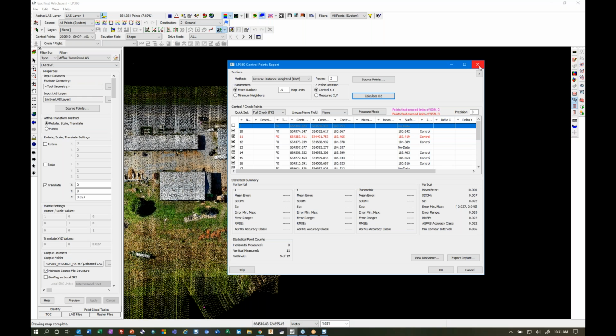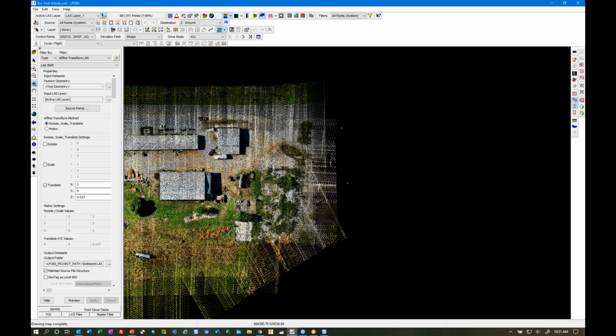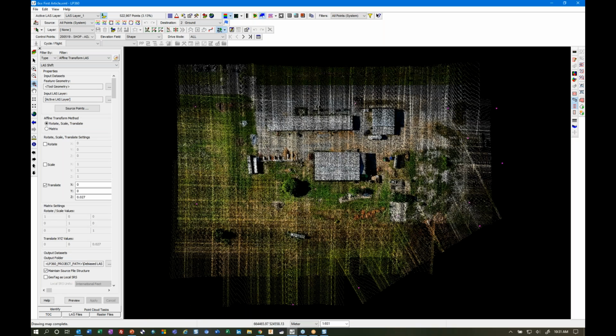Now, the only thing we don't tell you how to do, and this is a tool I really want to add to LP360, is we don't tell you anything about your distribution of checkpoints. Do you have a good distribution of checkpoints or do you have a weak distribution? A weak distribution would be where you had them all in one single spot, whereas with a strong distribution, you've got them well distributed throughout the project.